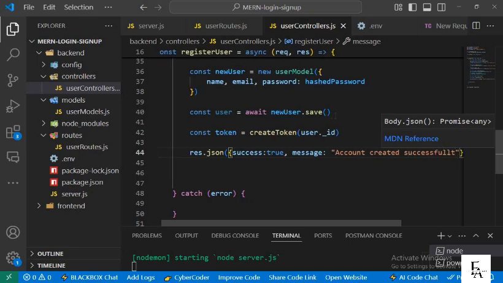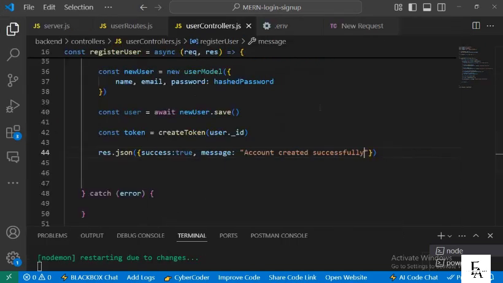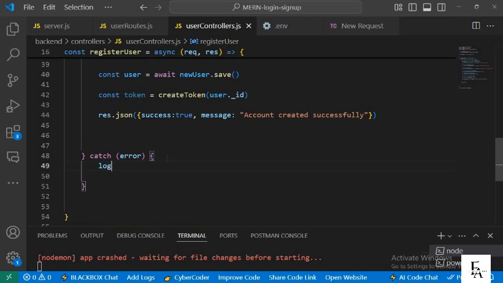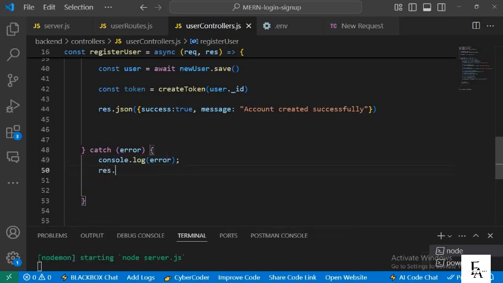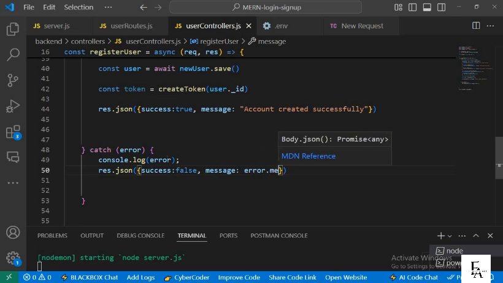So here we have account created successfully. Okay. So if there's an error, if there's a problem with our try block, our catch block is going to handle the error. We'll log the error in console, and then generate the response as well. Response.json, success, false, message, error.message.